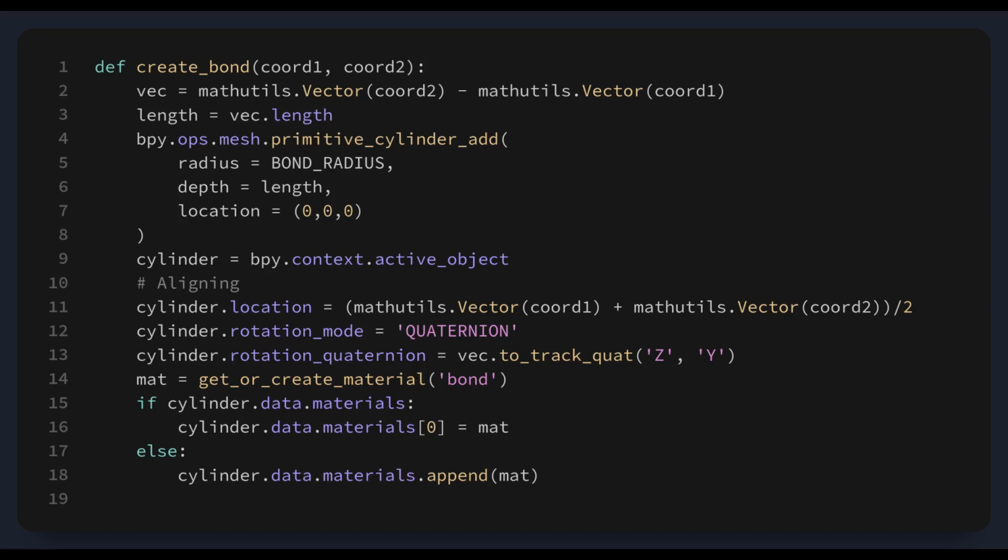Position is quite easy. The cylinder needs to be exactly in the middle between the two given positions. So we just add the positions together and divide by 2. For the rotation I want to use quaternions, since Blender provides some quite useful functions for working with them. But before that, we need to set the rotation mode of the cylinder to quaternion. And now the vector.toTrackQuat function actually does all the hard math for us.